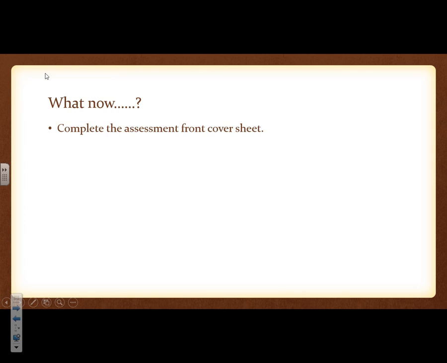Now you must complete the assessment front cover sheet. So turn right to the front, not that front sheet, turn it over, it's that inside one. Fill in every single thing on that, please. If you've got any questions, please let me know. Please let Andy know, or please let me know. Thank you.